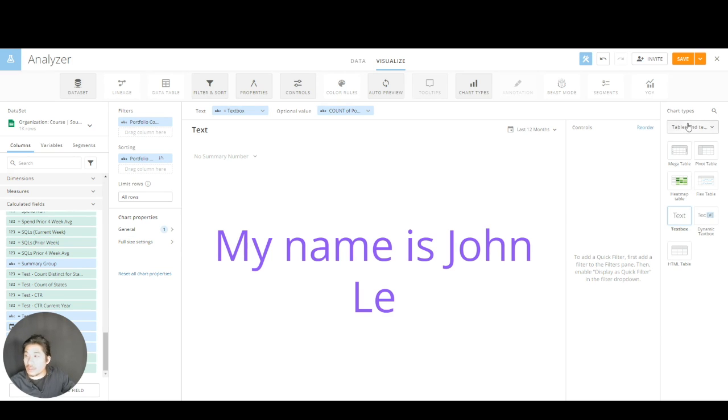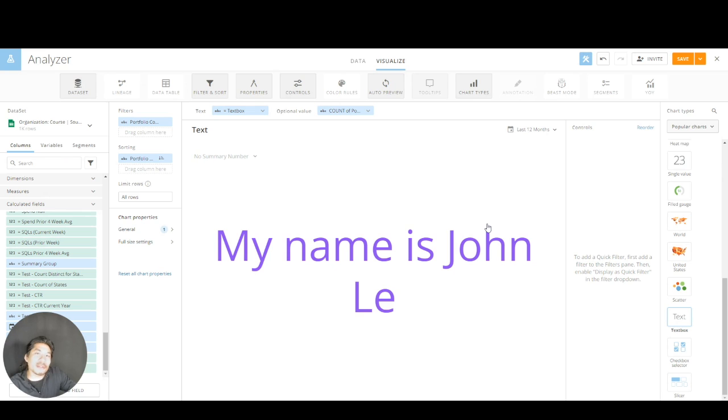That's a different one. If you want to do something like that, show me the number or something, you want to do single value, which is under popular charts. But if you have some more qualitative data, that's where text boxes goes. All right, that's a very fast intro on how to use text boxes.